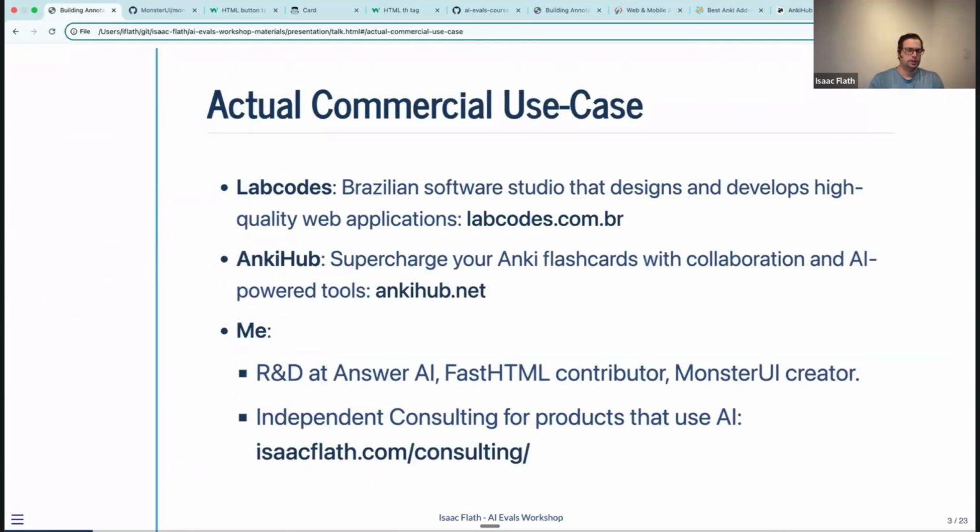So the actual commercial use case is for a company called AnkiHub. They work with Anki flashcards, and they use AI powered tools for it. This particular use case is for the medical domain. So a medical student may want to type in purine and get a list of flashcards that they should study related to that topic. Where this gets a little bit tricky is because there's a lot of things they might query on, everything from a keyword to uploading a 50-page document. We'll talk about that more in a minute.